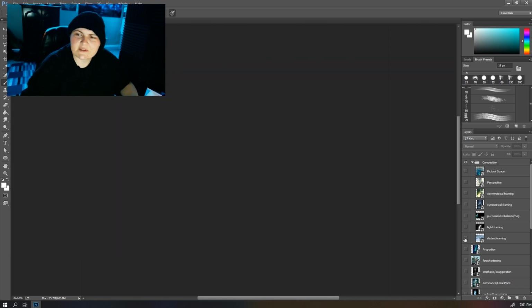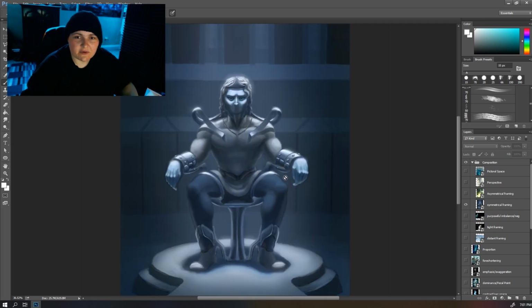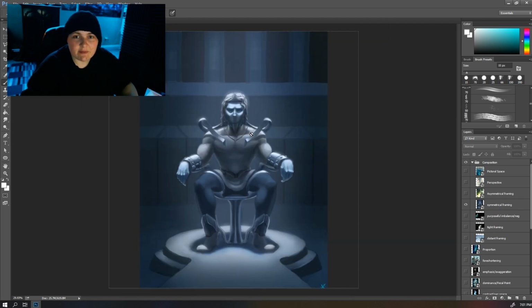Now, what other kind of framings are there? We need to talk about symmetry and balance. Now let's look at this picture of Eidolon right here. This is extremely balanced because if you split the picture half and half, it's basically even on the same side. It has equal visual weight.